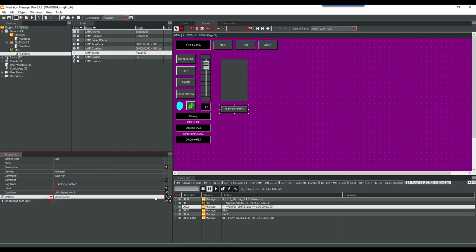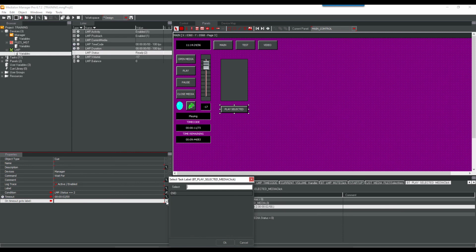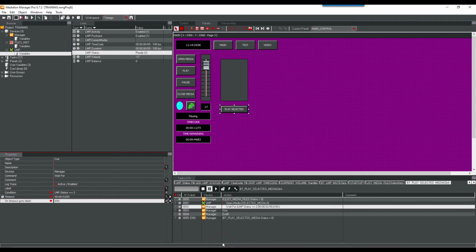In the On Timeout Go To Label property, click the magic wand. This will open a selection window that will contain all labels created in this task. Select the End label. Next, let's trigger the task to set the volume.